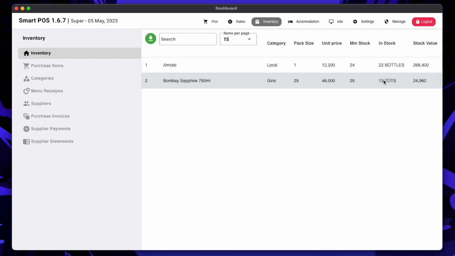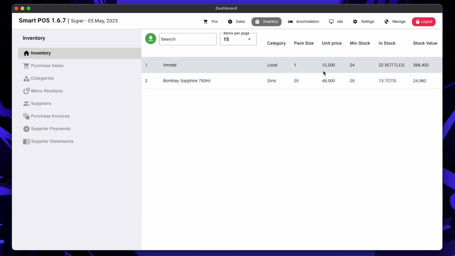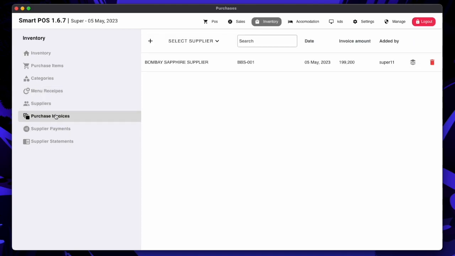So I hope this has really been helpful. All you need to do is record purchase invoices. Every time you receive new items, you're gonna need to record these purchases, and that's how your inventory grows. And the more sales you make, the more deductions are made.